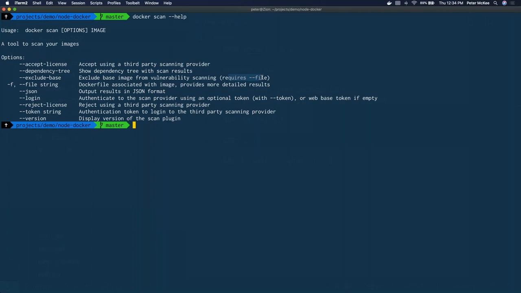Yeah, I'll talk through it. Why don't you kick off the scan? So I'll talk through it as it's running. But yeah, the big thing there is, well, we need the file because we want to separate, again, think about the layered file system there, separate the layers out that have the base image and let's not display those vulnerabilities.